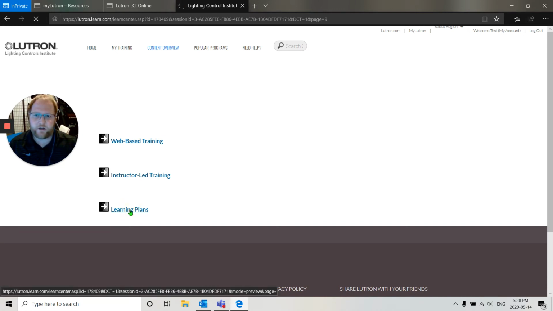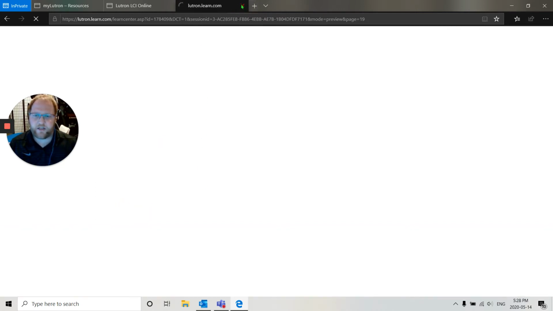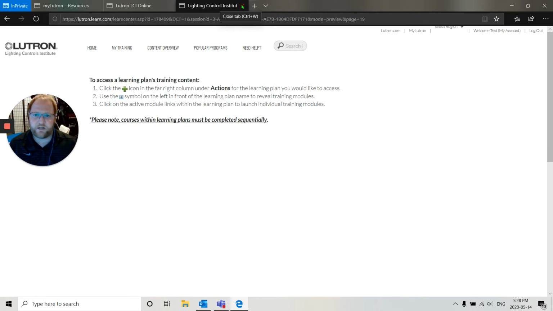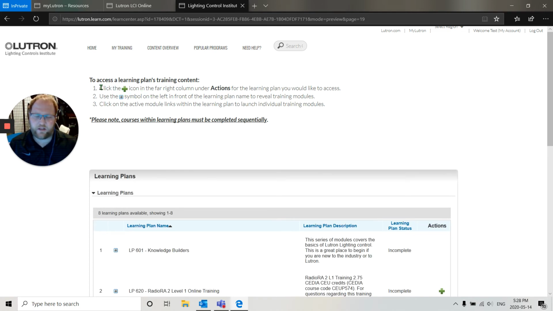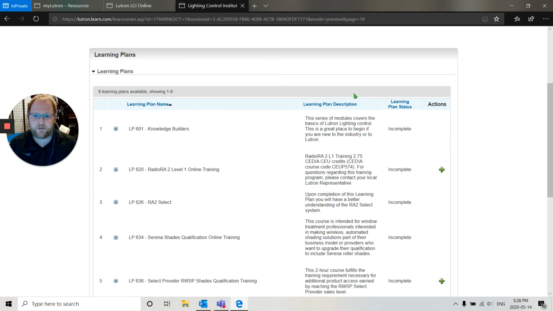Personally, I like the learning plans because, as you'll see on this page, it does a very good job of grouping everything for that product type together. So basically, when you click into the learning plans, you'll see the instructions at the top of the screen here. You basically need to click the little green cross symbol, and that'll essentially register your account for that training plan. Once you've registered for the training plan, you'll be able to select the little plus icon, which will bring you to the drop-down menu.